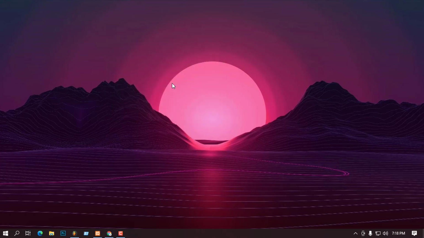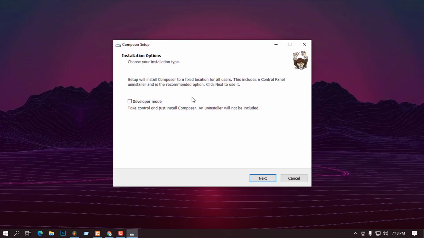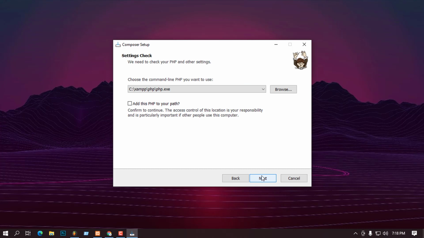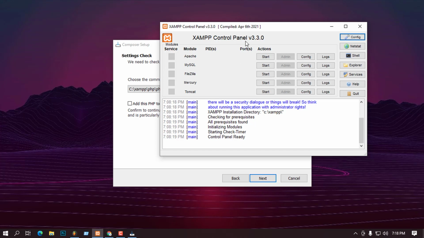In this case, I want to install for all users, so I accept that, and click next. Once you are on the settings, make sure you have this XAMPP php.exe selected, because as a prerequisite for Composer to work, you need to have XAMPP installed. In this case, I have it on my system.